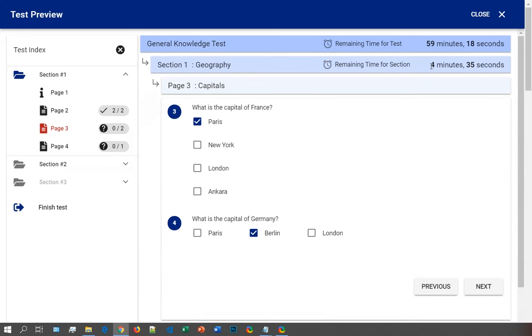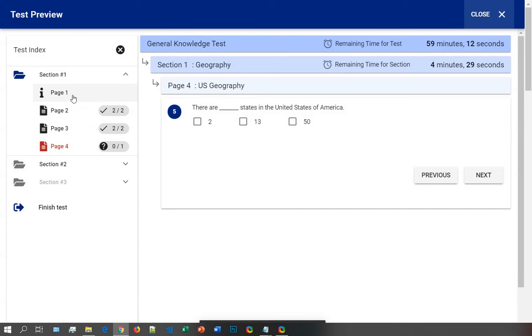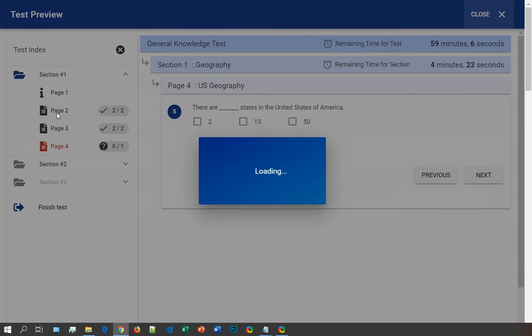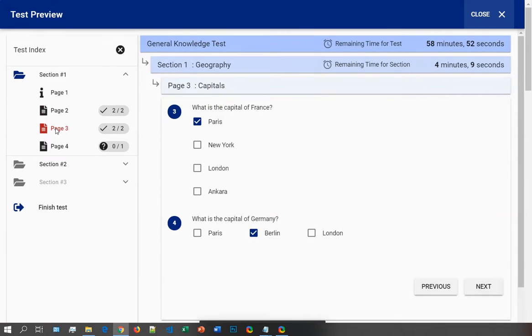So I still have a few minutes for this section. If you remember, for this section we allow the user to go forward and backward. So I can move back to the second page. I already see that in this page there are 2 questions, and I have already answered them. So there may not be a need to return, but I can check my responses.